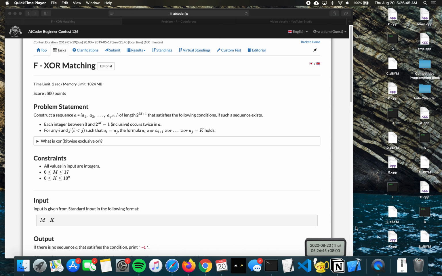In this problem, we have to make a sequence of length 2 to the m plus 1 such that it has every number between 0 and 2 to the m minus 1 twice, and that since each number is there twice, if we find the first number and the second number and we XOR all the numbers in between those numbers, its XOR will equal k. So what on earth does that even mean, right?